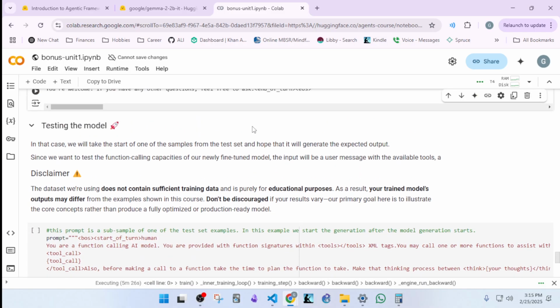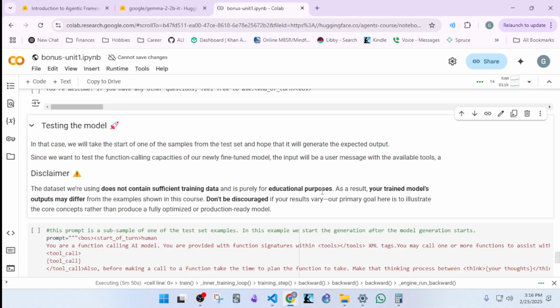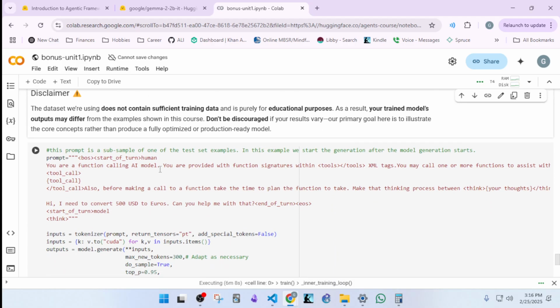Testing the model. In that case, we will take the start of one of the samples in the test set and hope that it will generate the expected output. Since we want to test the function calling capabilities of our newly fine-tuned model, the output will be a user message with the available tools. Here's a disclaimer: the data set we're using does not contain sufficient training data and is purely for educational purposes. As a result, your trained model's outputs may differ from the examples shown in this course. Don't be discouraged if your results vary. Our primary goal here is to illustrate the core concepts rather than produce a fully optimized or production-ready model.